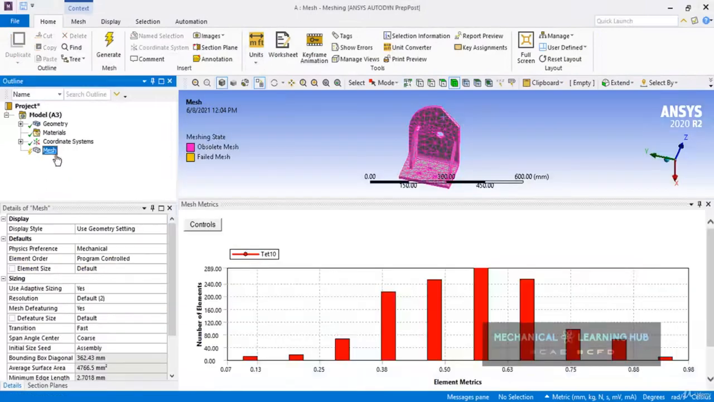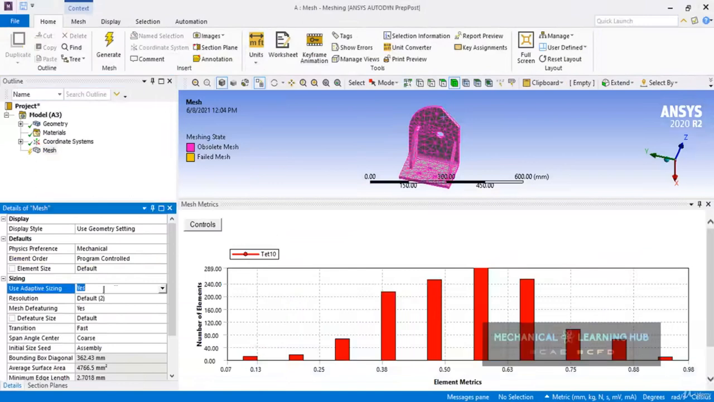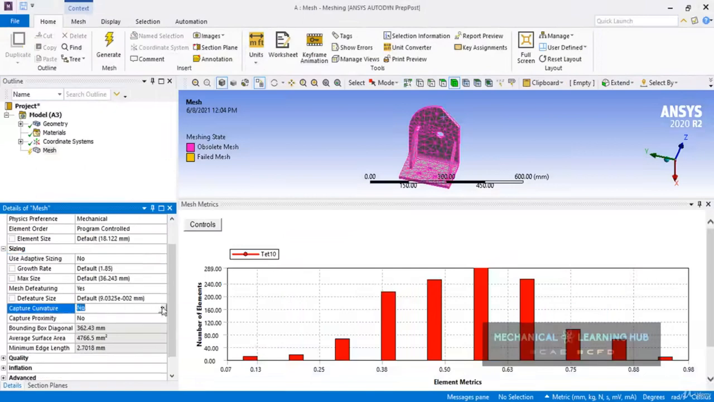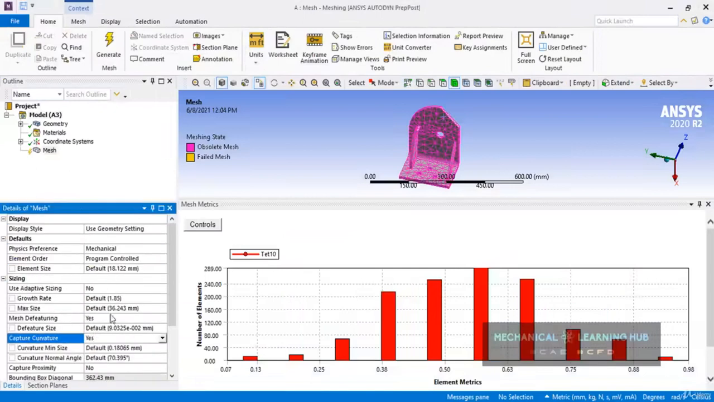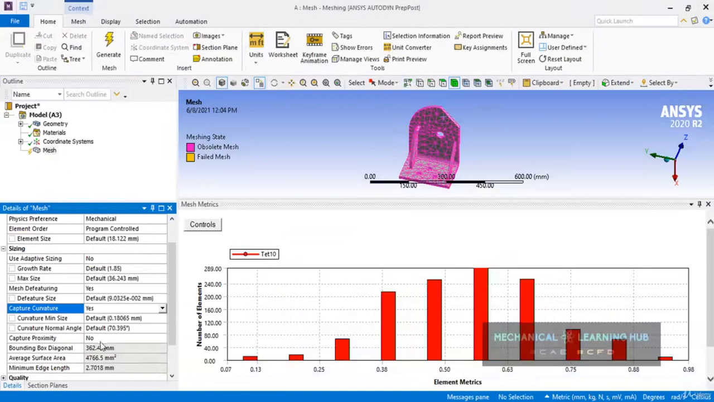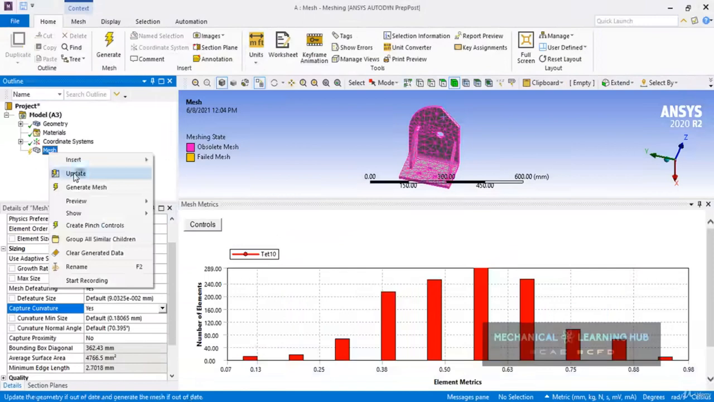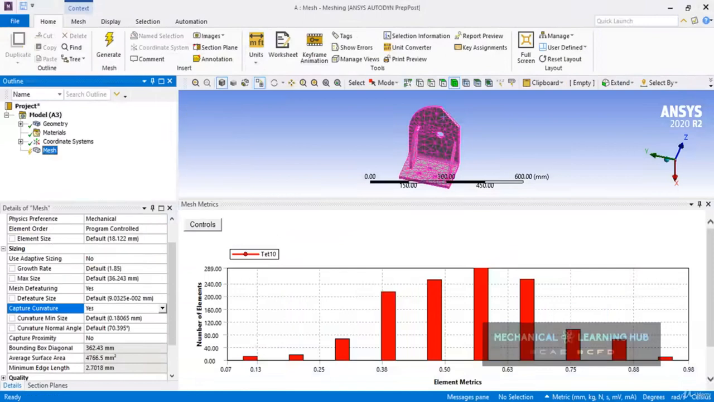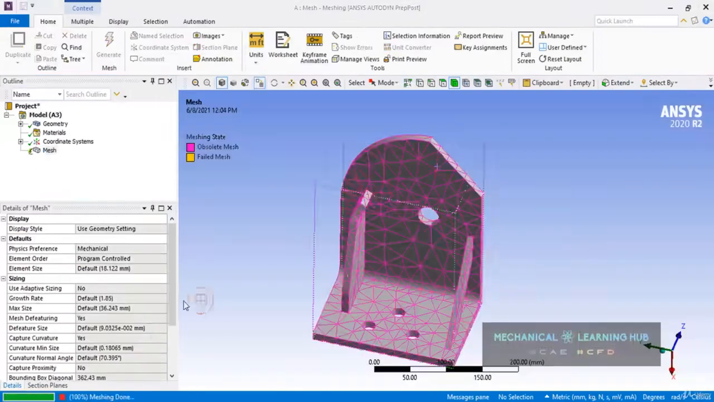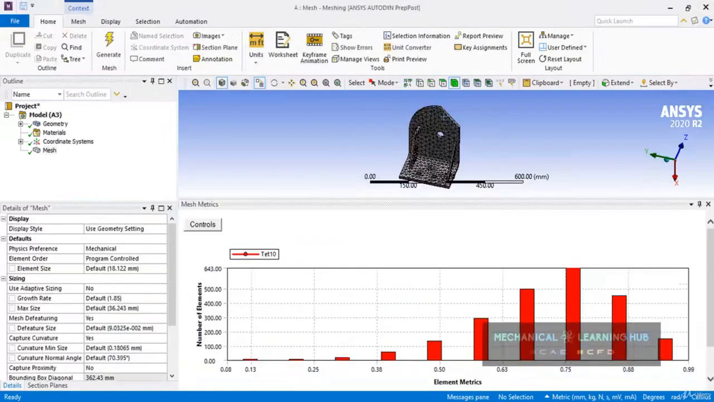First I will be showing you directly in the mesh. Coming to this sizing, select no for using adaptive sizing, and then let us capture the curvature. Okay, keep this as is, and capture proximity, let it be no. Okay, and let us update the mesh. And now let us review the mesh as well. So now if you observe, the number of nodes and elements have already increased, right? So the element quality has also increased.